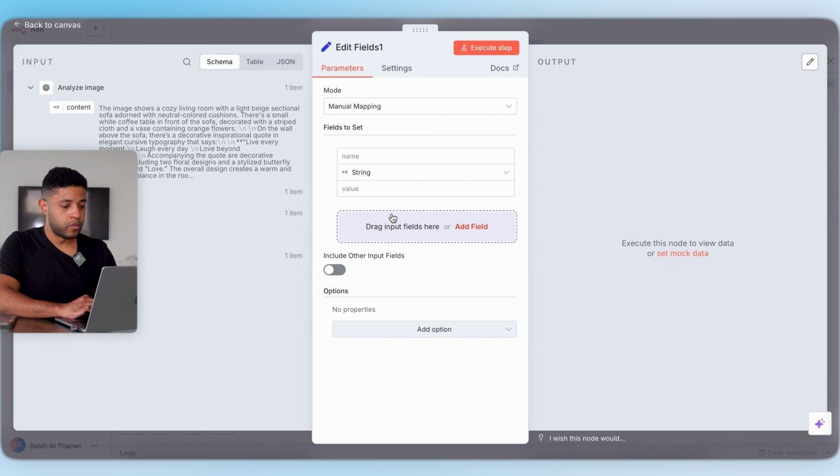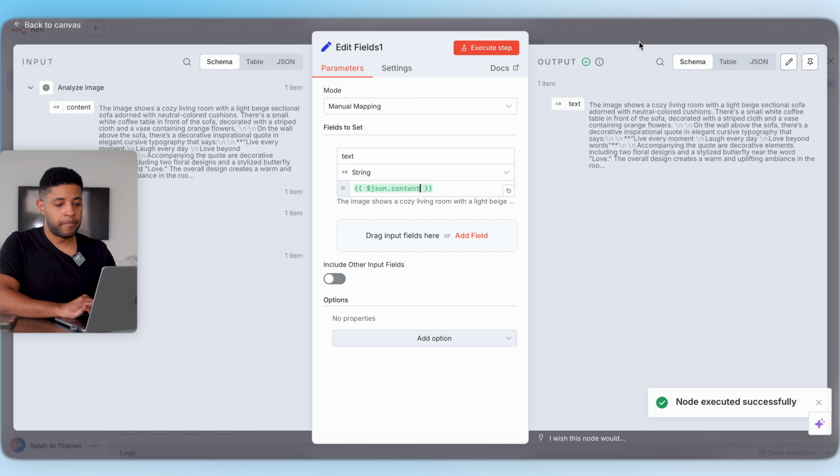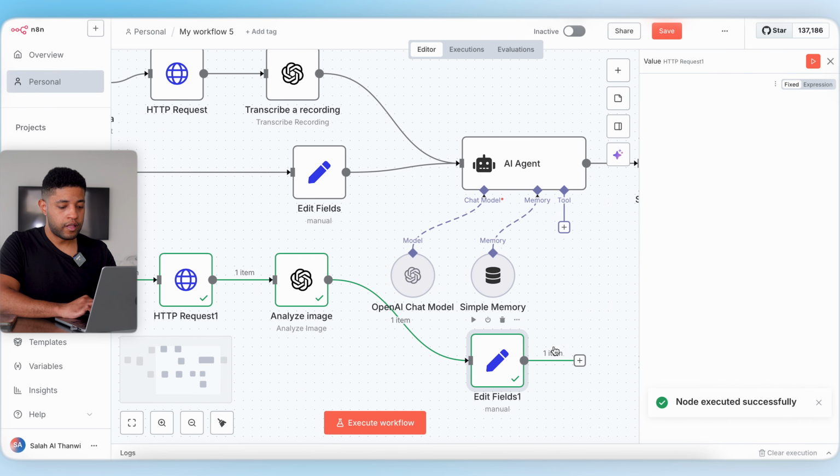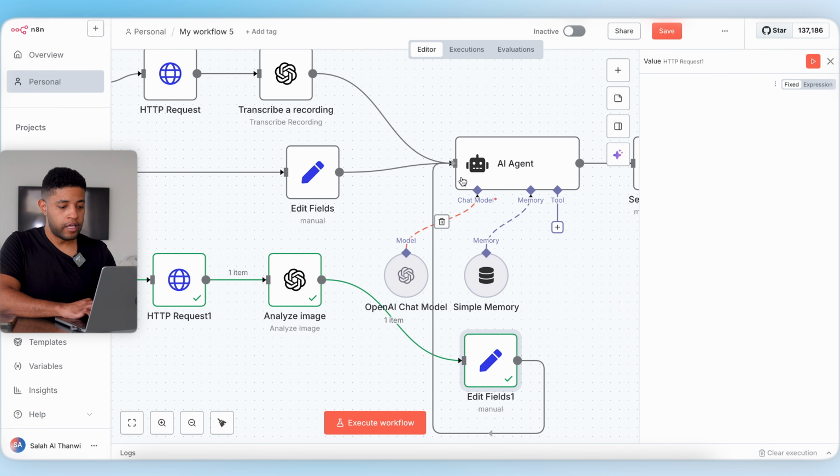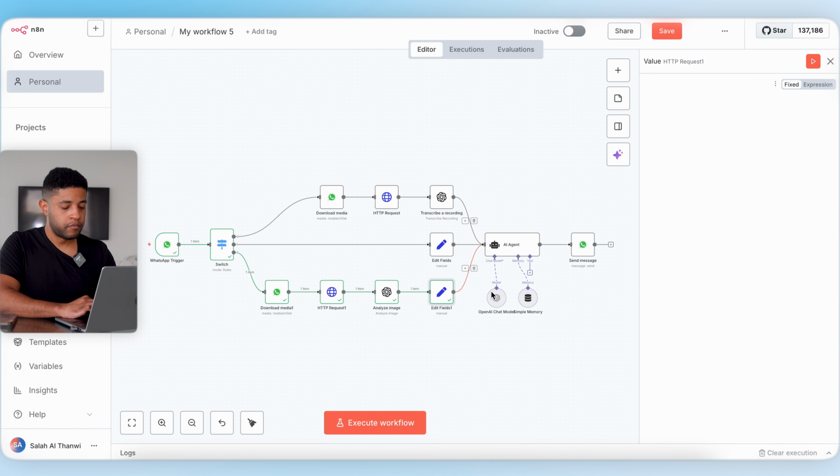And I'm just going to name it text, and the value should be right here. Execute step, and there it is. So let me just connect this really quickly to the agent. Okay, and let's just tidy up everything. Beautiful. Okay, so let's just execute the workflow.